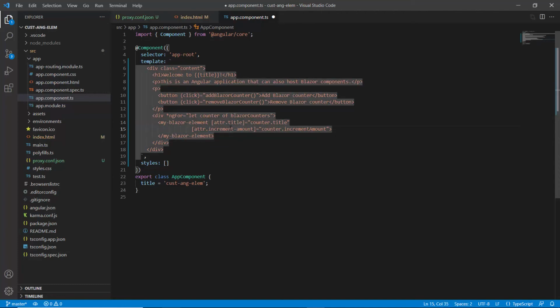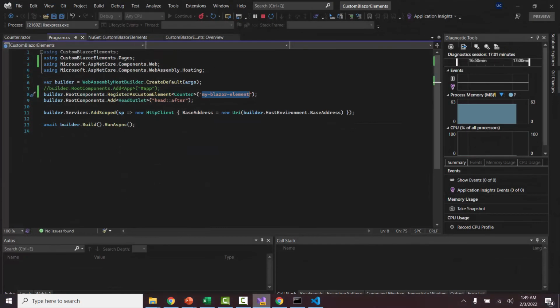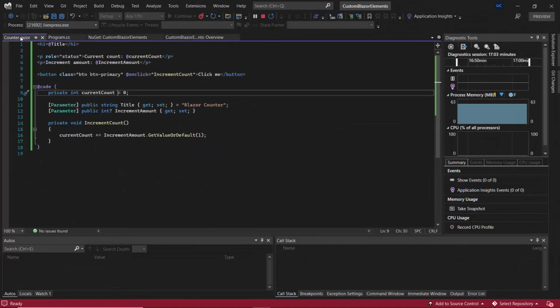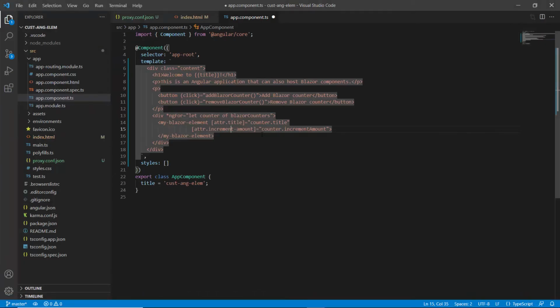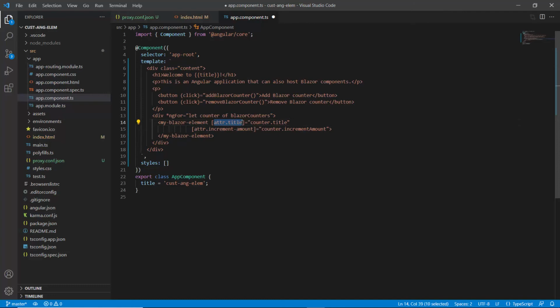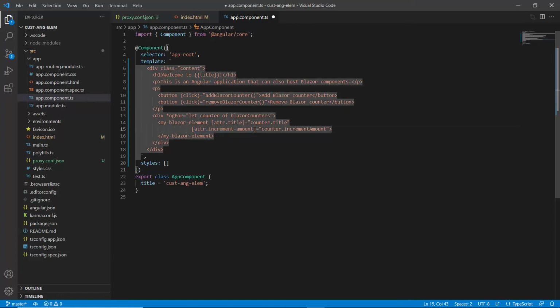So this is nothing but the properties that are being defined for the counter component. If you have a look at this title and increment amount, those two parameters are used here as attributes for these custom elements.